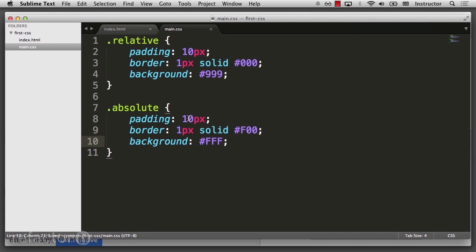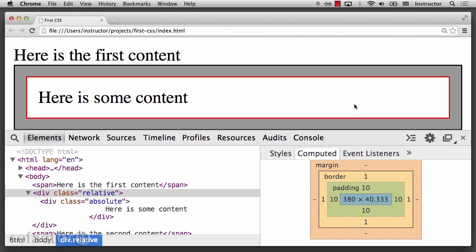Here I've added 10 pixels of padding to our absolute element, a 1 pixel red border, and a white background. This pushes our content around a bit by adding more spacing to this element. Now let's set the absolute class to be positioned absolute at the top left of 0.